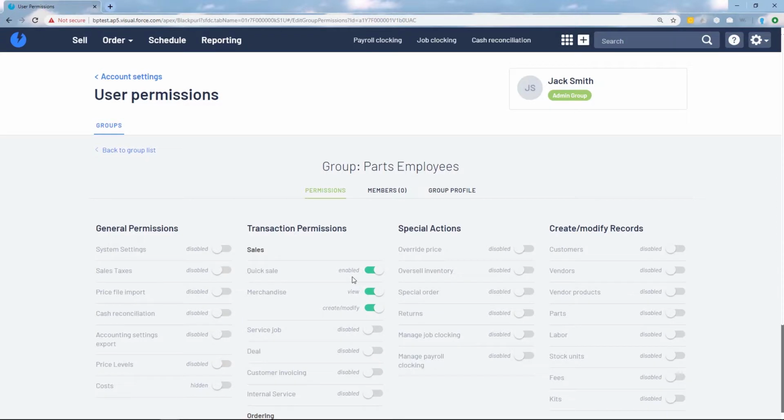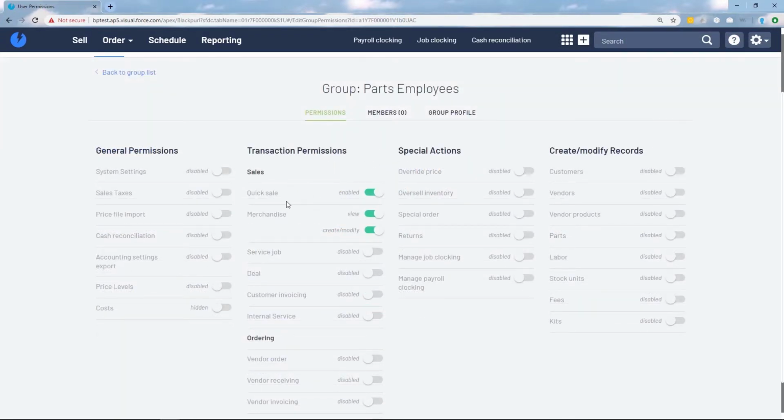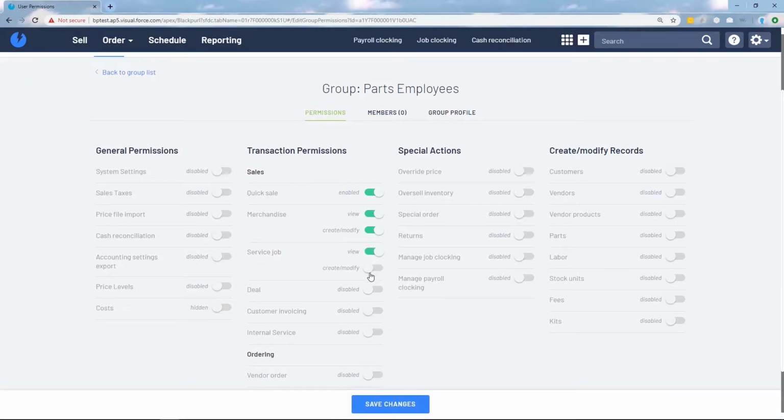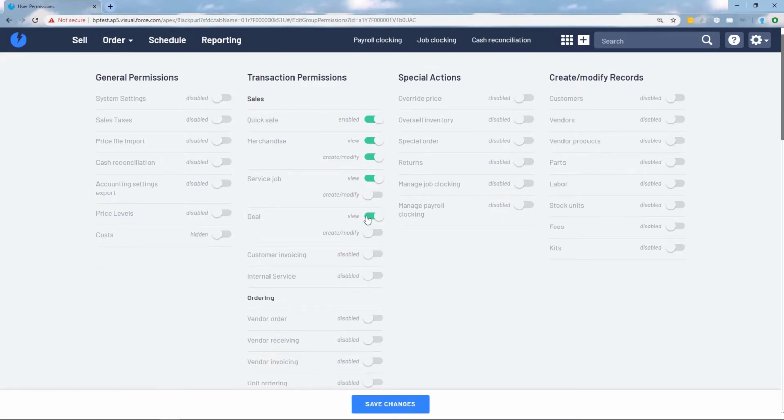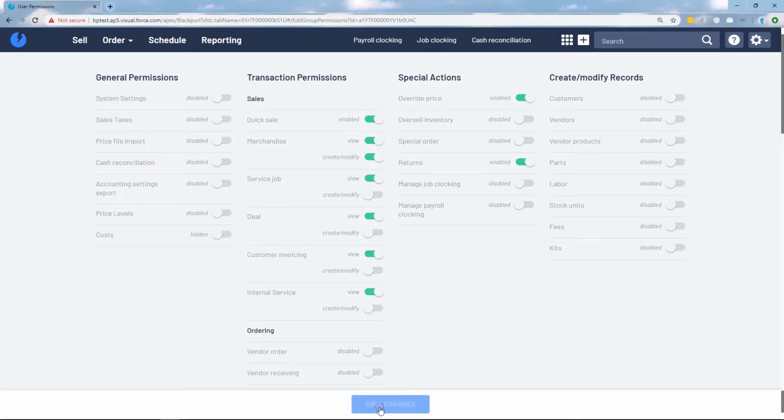On the Permissions screen, I've set up my parts employees so that they can make sales, they can create and view merchandise sales. Maybe I'll make it so they can view a service job but not modify it. Maybe they're allowed to view a unit deal but not modify it. And maybe they're allowed to do returns. Depending on your employees, you may or may not want them to be allowed to override the price. When you're done changing the permissions, click Save Changes.